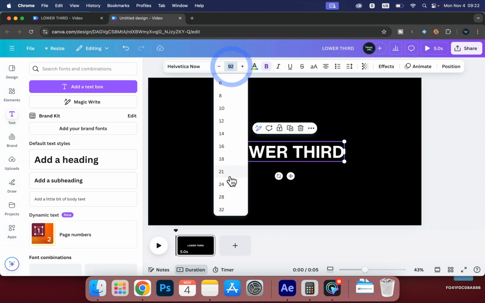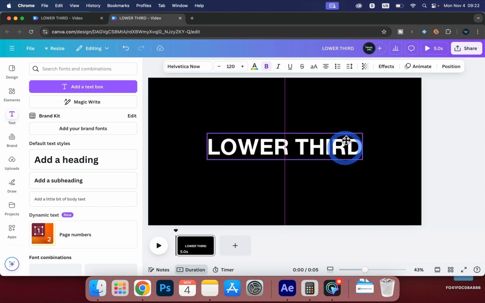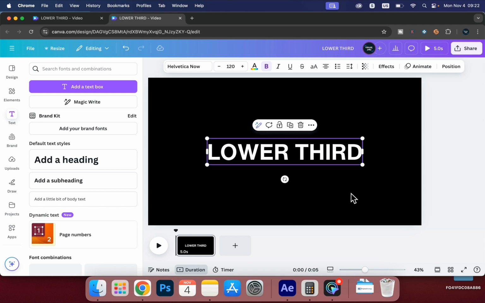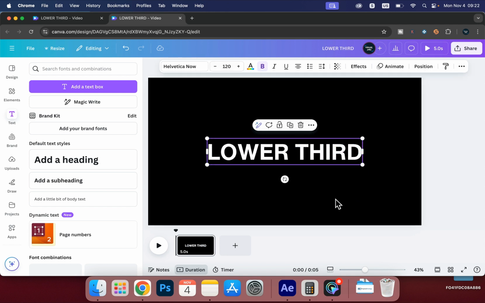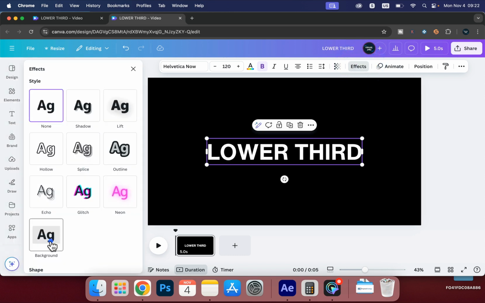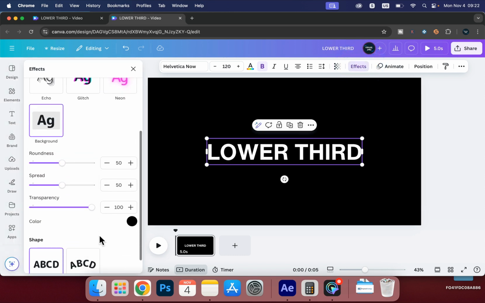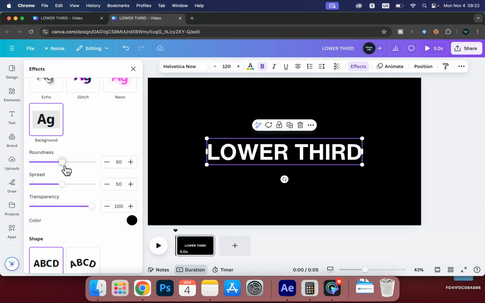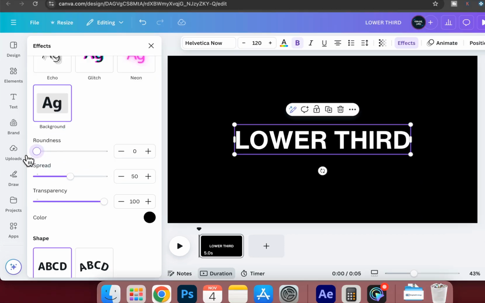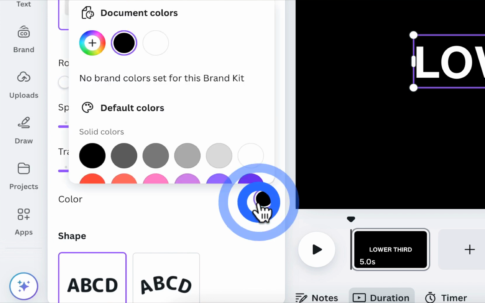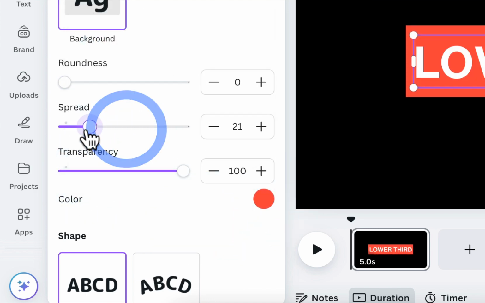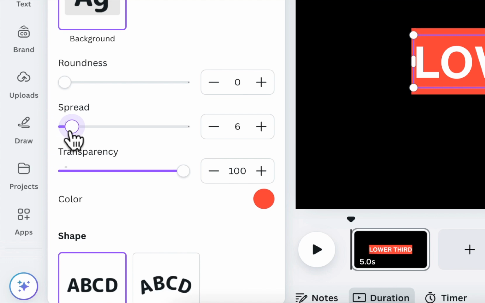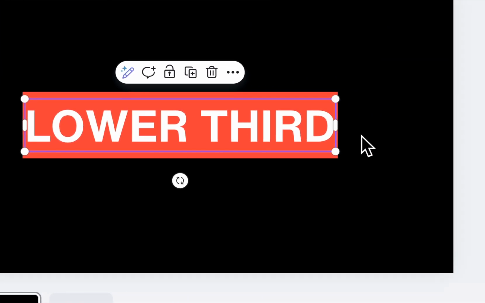You can increase the size to look it more beautiful. Now duplicate it, merge it with the below layer, go to effects, go to backgrounds. Once you select the background, you change the roundness to 0 and also change the background color to any color you want. I'm choosing red. Then change the spread, the background spread outside of the text.